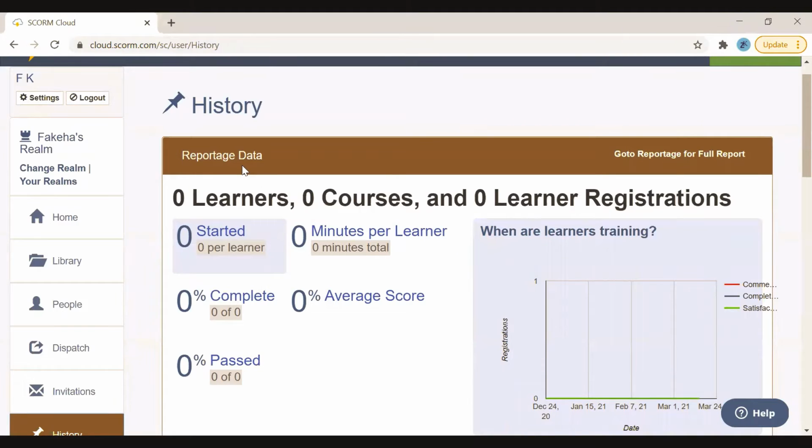So the first one is the reportage data, and then we have the option to go to reportage for the full report. That basically means that if you click this option, you can have the complete report of the courses that have been generated via the Scrum Cloud application.